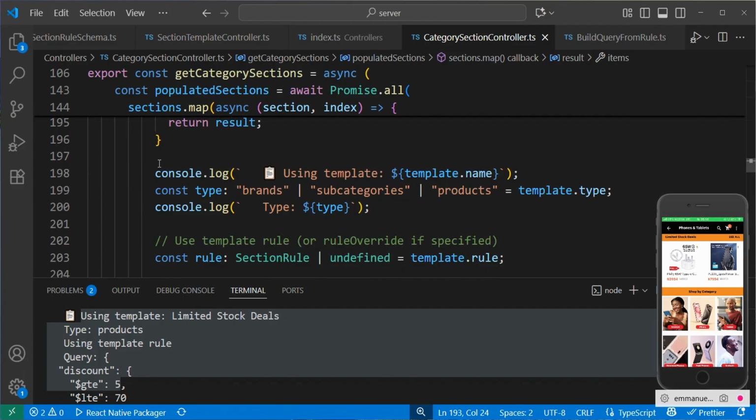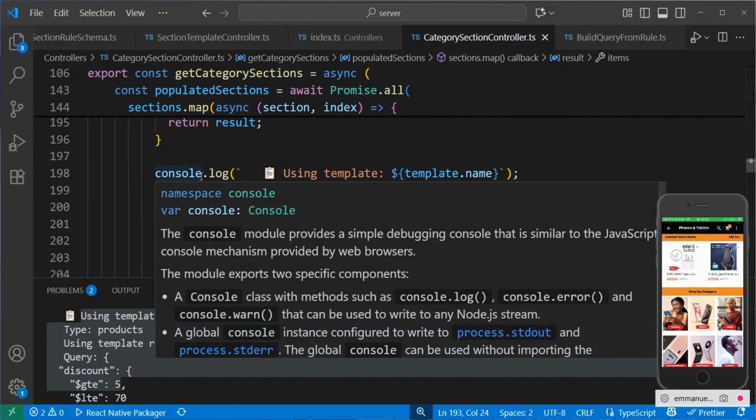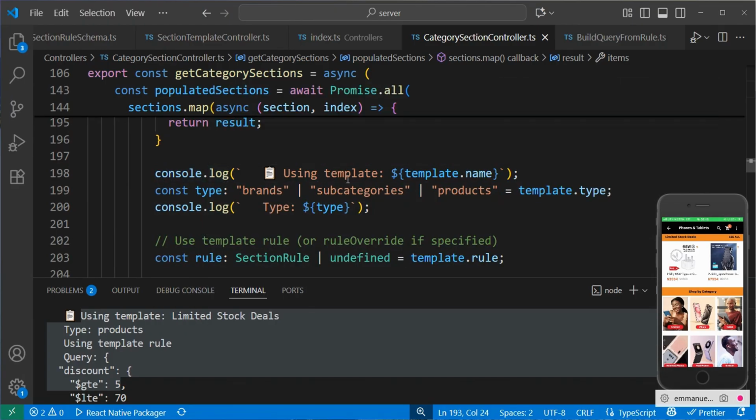So here, else if the value is found, it will first console.log using template.name, and you can see that's why we have "using template". So the template.name is limited stock deals. So if we're using a template, the template can majorly be of 3 different types. It can be for brands, it can be for subcategories, and it can be product. So it can be any of these. That's what we have categorized them as.